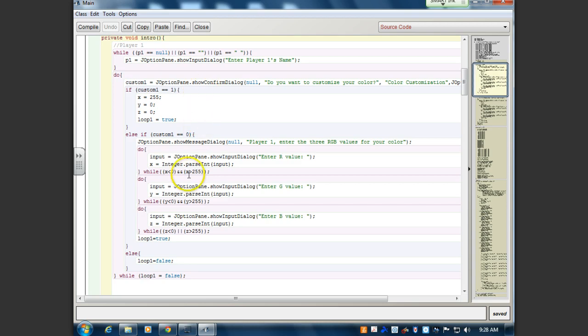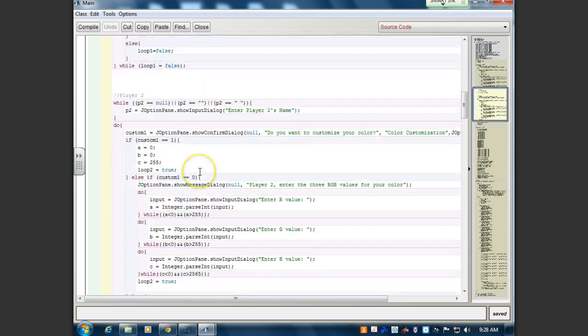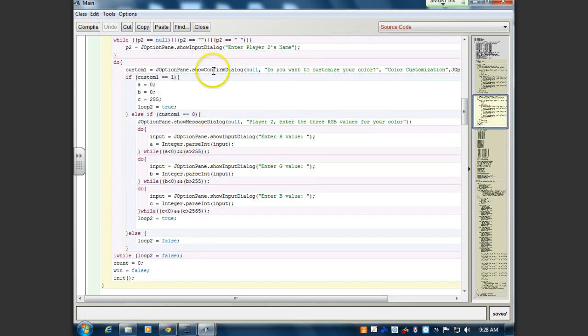I mean, that's just how we designed it. And basically, to make sure that the person actually chooses the correct color value, we have the range between 0 and 255. And as you see down here, it's almost the exact same process, except for player 2 now. So we're doing everything else with loop 2, going through that.